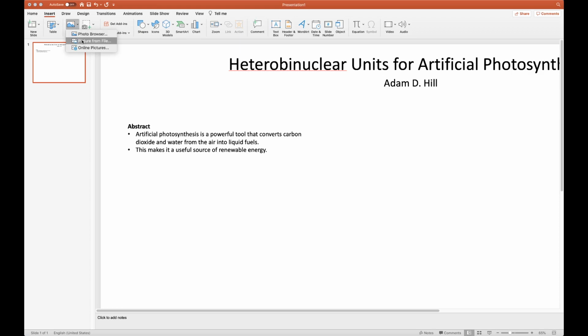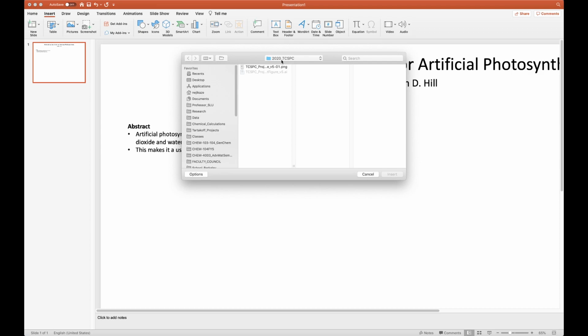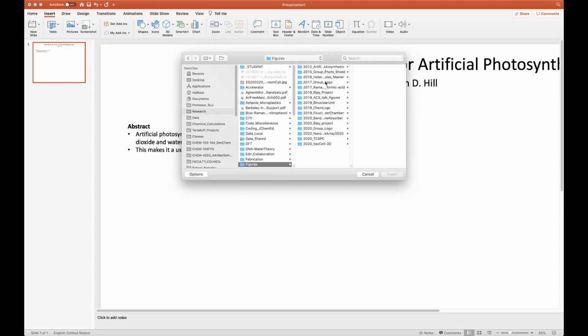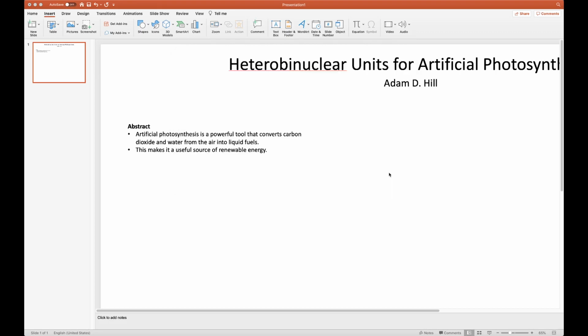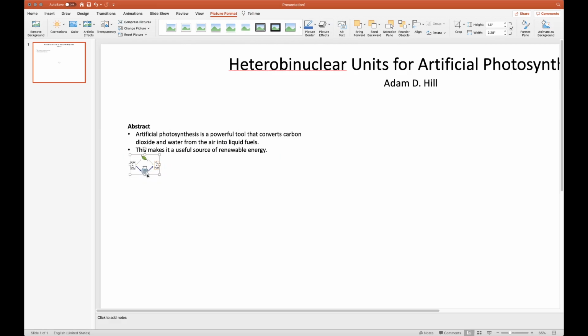Picture from File is typically the easiest way to do this. And you can see here, for instance, that I have a whole bunch of figures in a folder where I might want to use them. So, for instance, I might want to put in a figure about artificial photosynthesis.